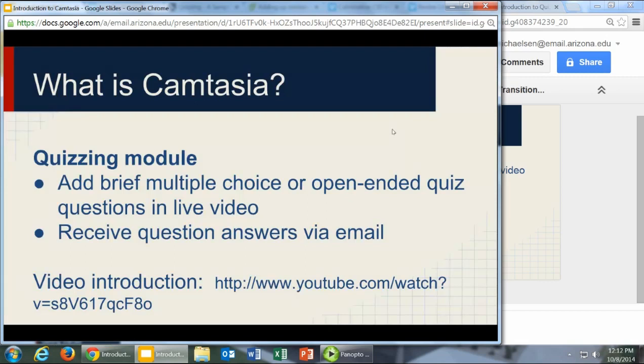And then the quizzing module is a way to add these brief multiple choice or open-ended quiz questions right in the video. It actually creates a flash module that sort of sits on top of the video and pauses the video when you get to a point where you want to ask a question to your audience or the students. They can type in a response, and then the video continues after that point.